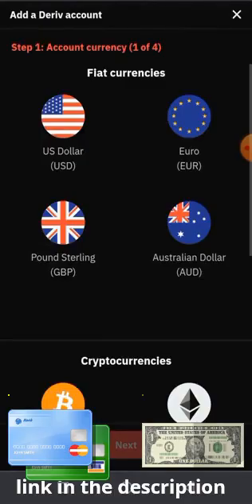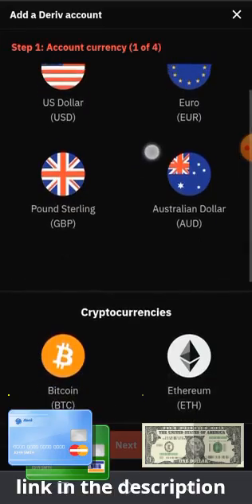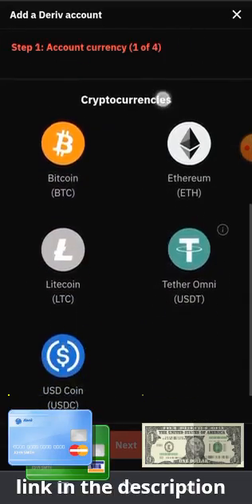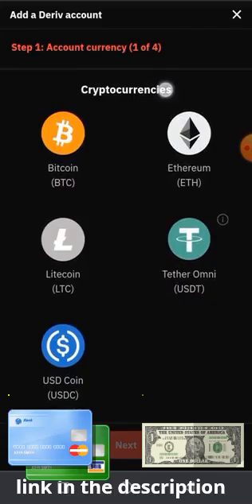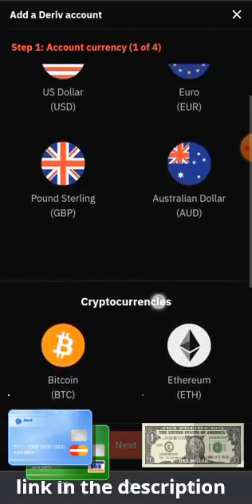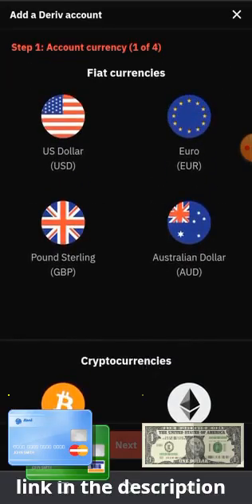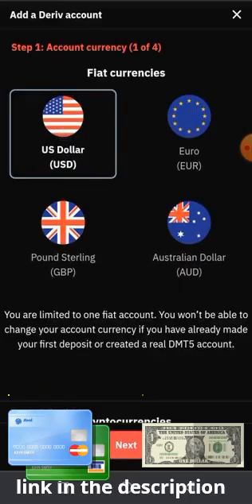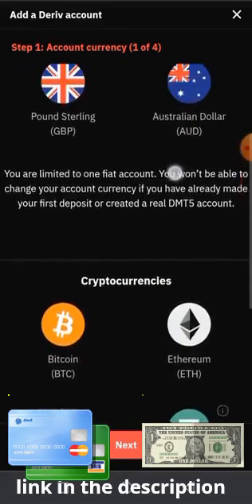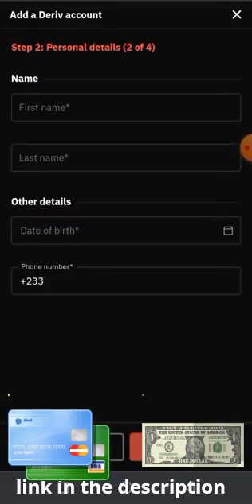What you have to do over here is choose one fiat currency. You have US dollar, euro, GBP, and Australian dollar. I advise you go with the USD. If you want to create a cryptocurrency account, you can use Bitcoin, Ethereum, Litecoin, Tether, and USD coin. I'm going to select the US dollar. The next thing to do is tap on next.